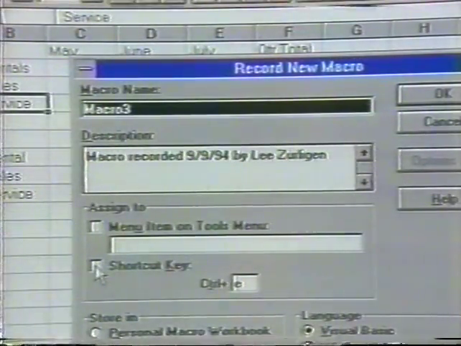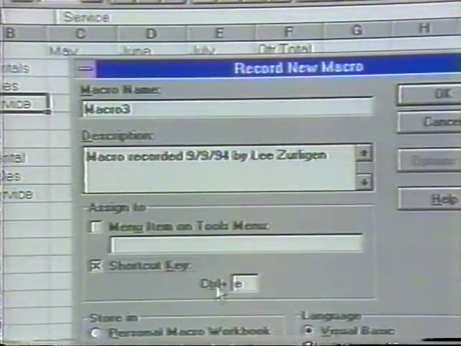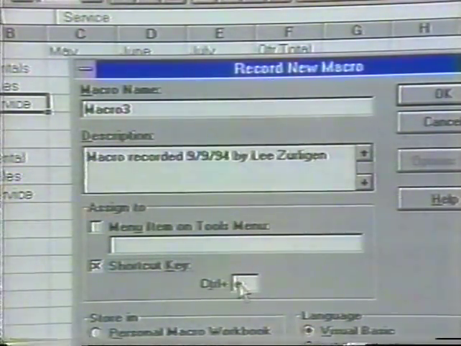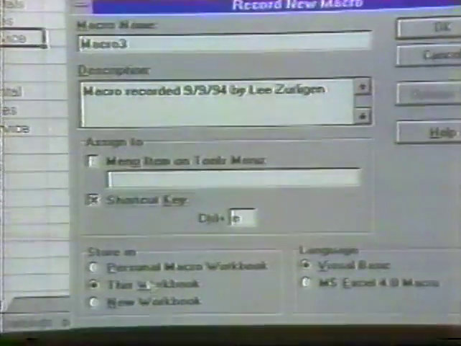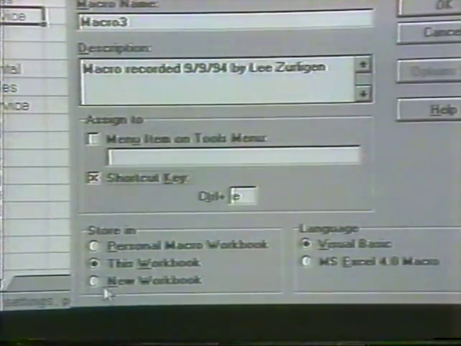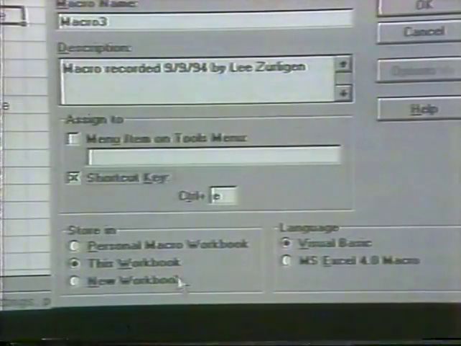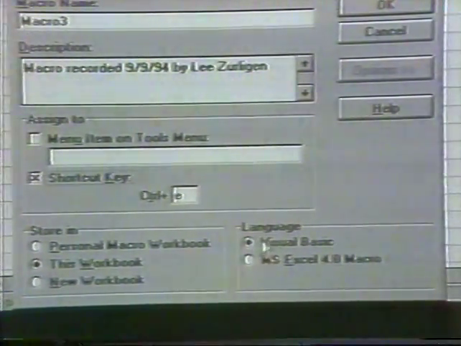Or you can also give it a shortcut key. You can do either one or both of these. You click on the shortcut key, for instance, then you can type a different letter in here, and if you like, you can also press Alt or Shift as you type the letter, and it will say that here. The default is the Control plus the letter. You can choose where you want to store the macro, and you can also choose the language.